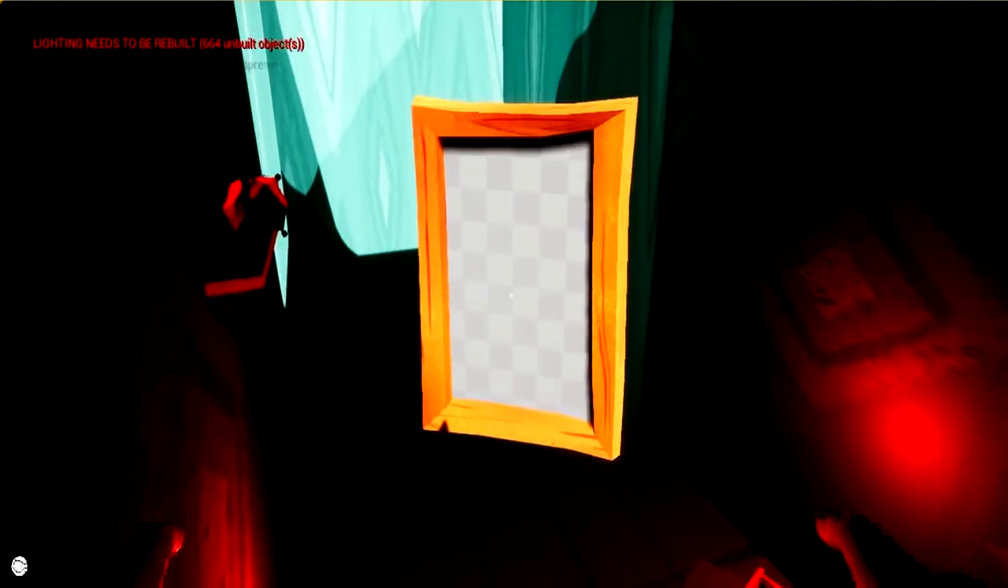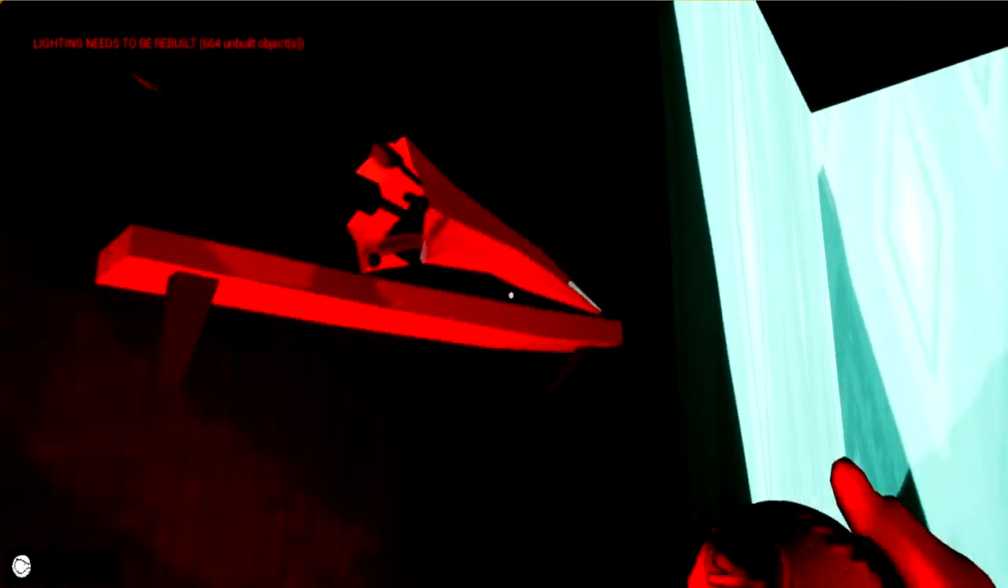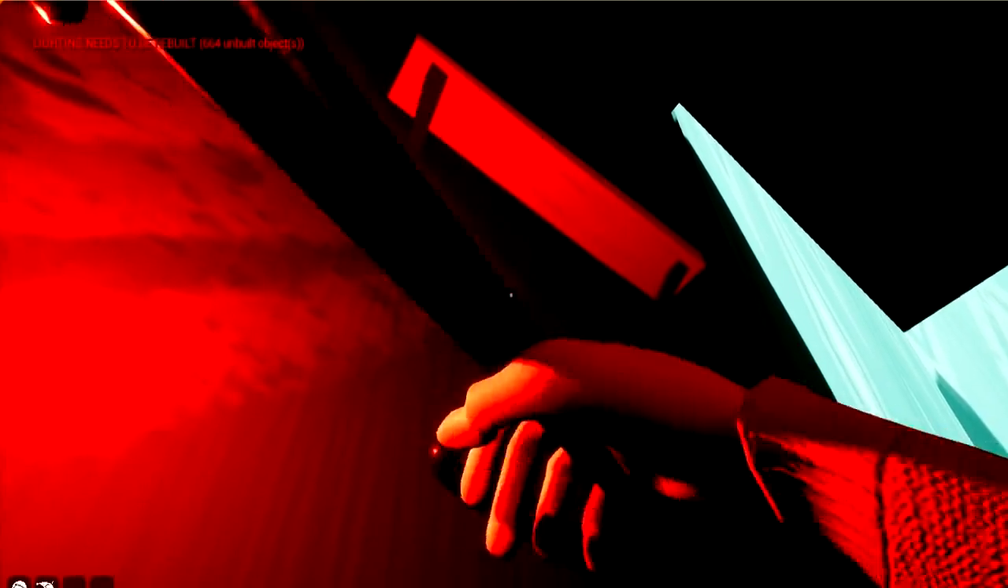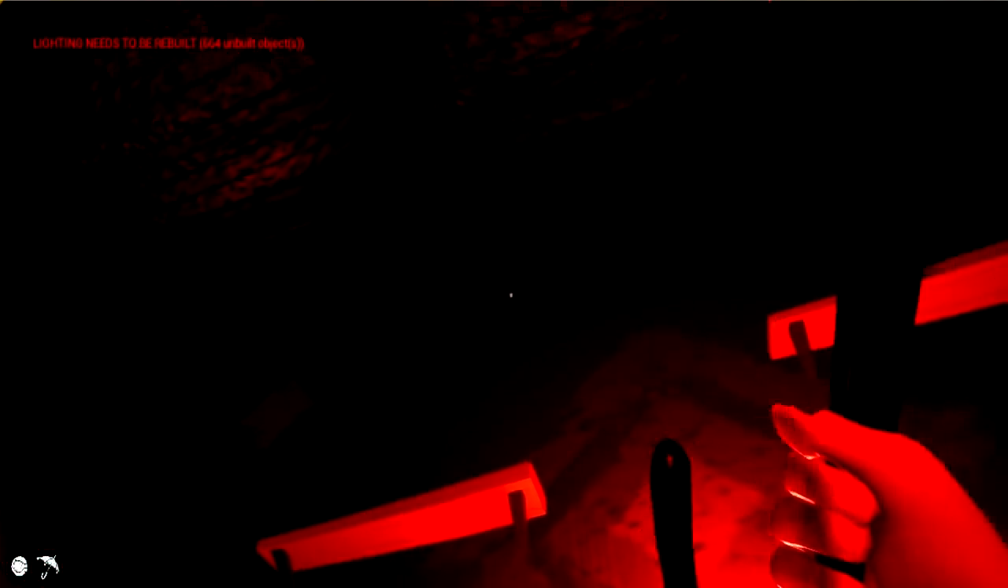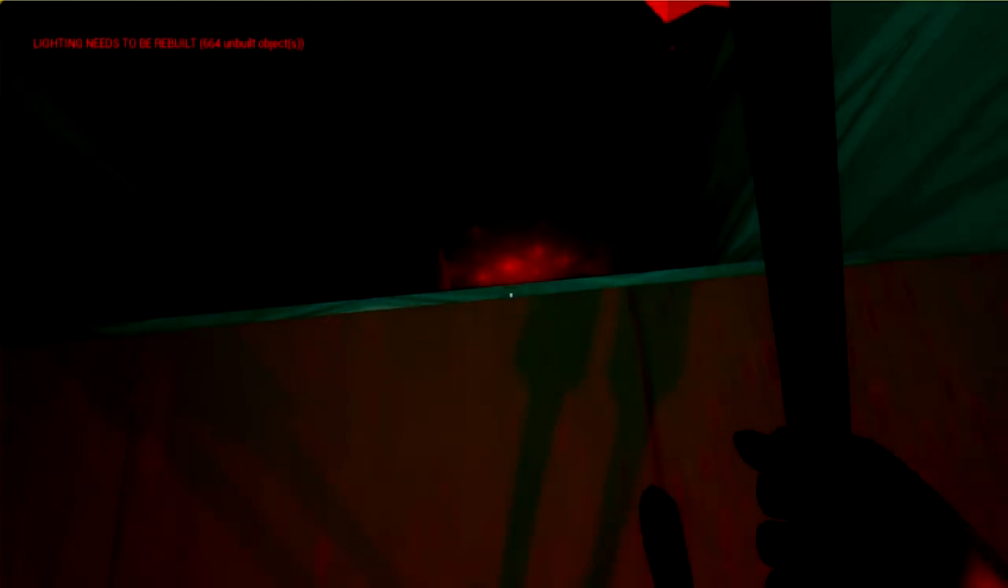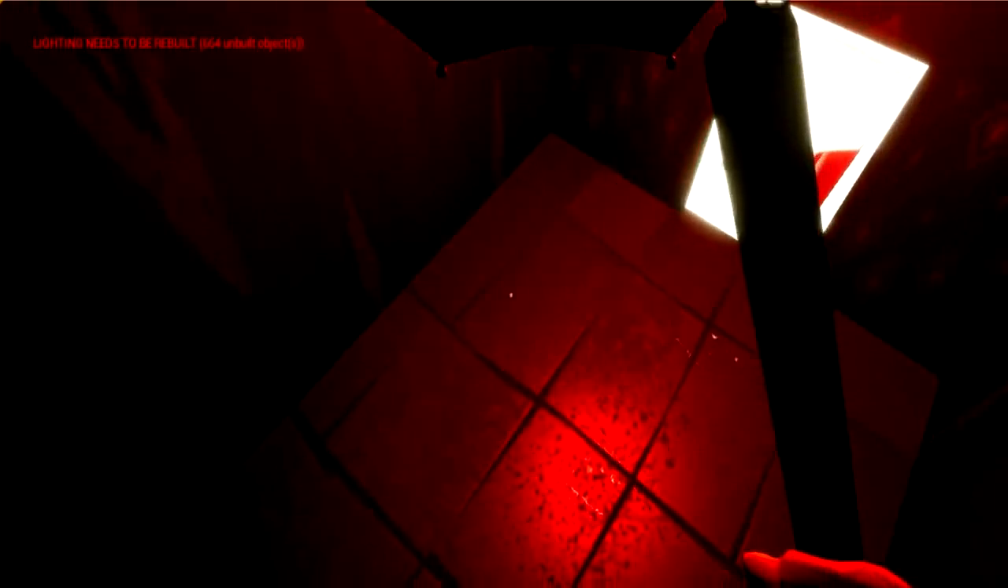Anything? No, just a picture. Okay, and an umbrella. Oh, I missed it. Can I just get it from here? Hey. Okay, so I can get it from here. Oh, okay, now I see. So we needed the umbrella to get down here without dying. Clever, I get it.